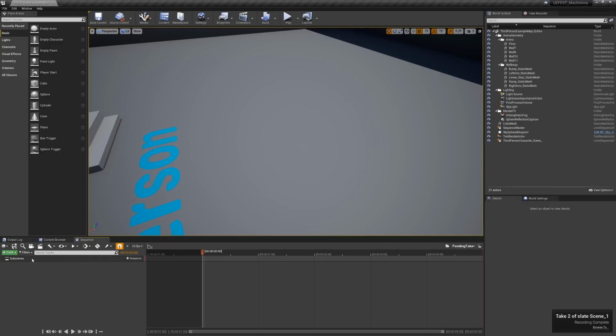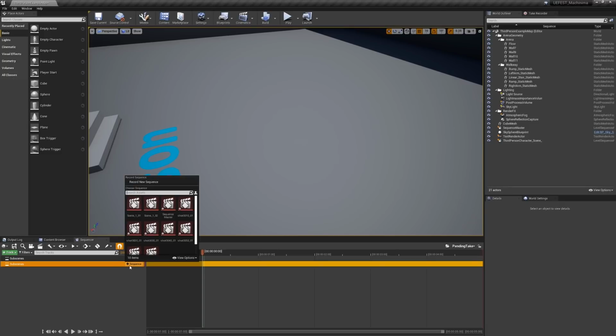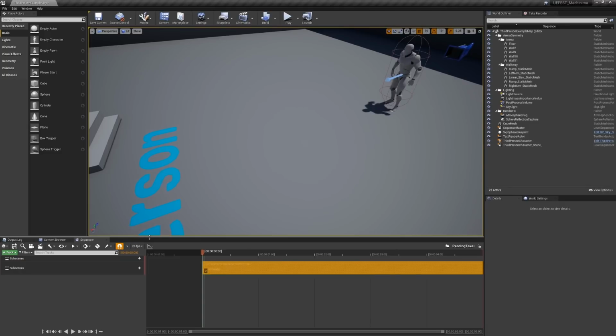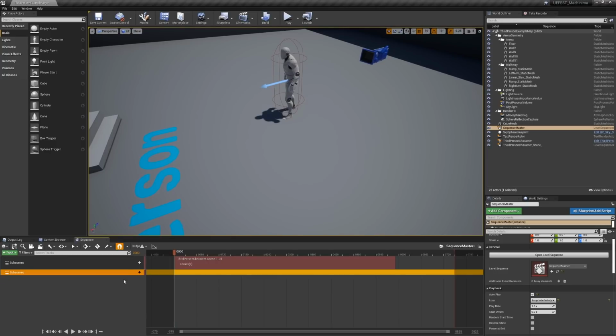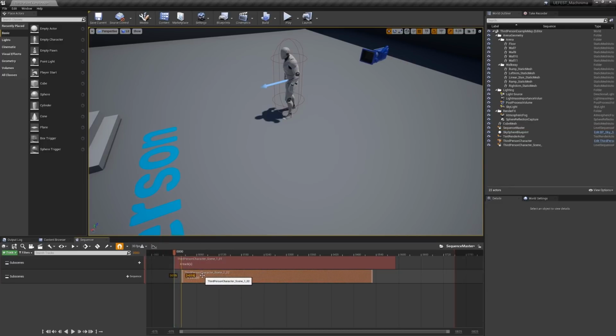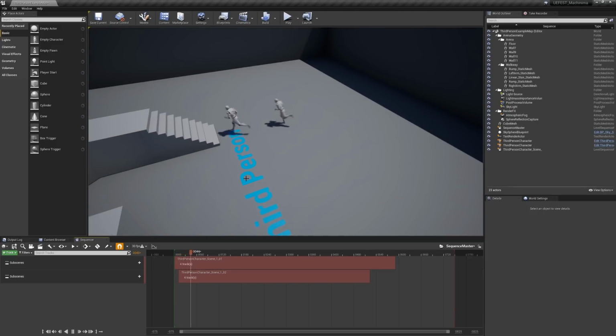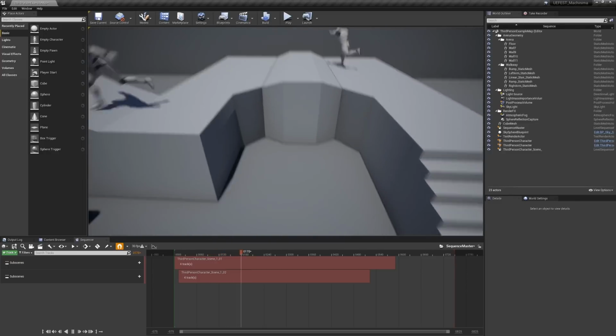Again, with that saved, we can create a new subscene track, a new sequence, and add that. Hold on, we need to actually do that in the sequence master. Create a new subscene track and add it to. Okay, we'll offset this a little bit and watch. So now we have two characters running around, flailing about.